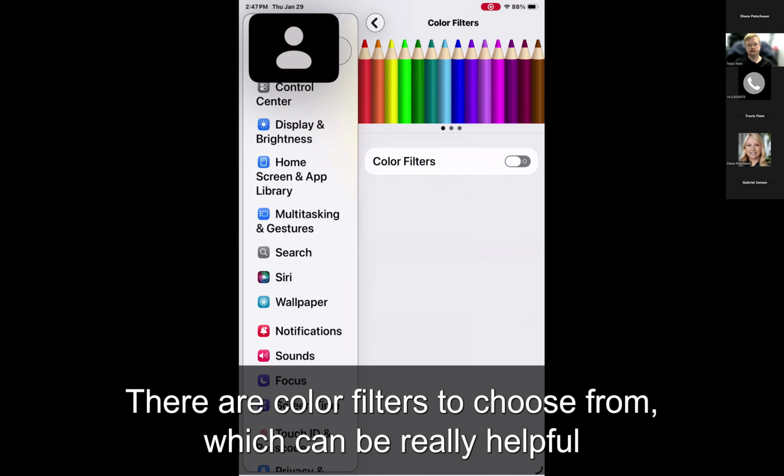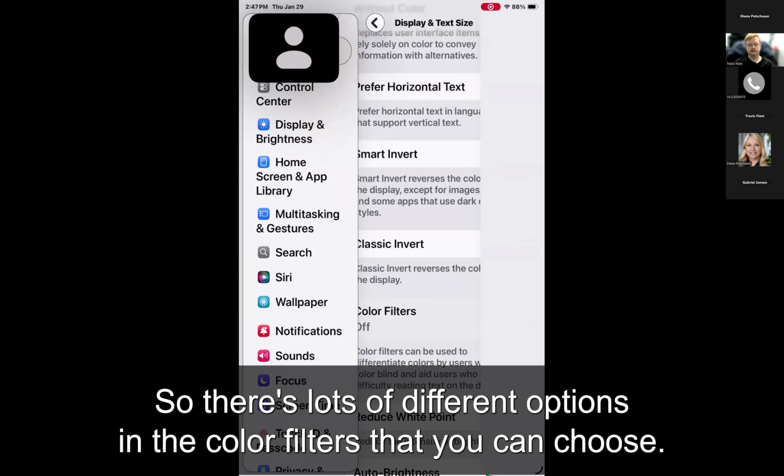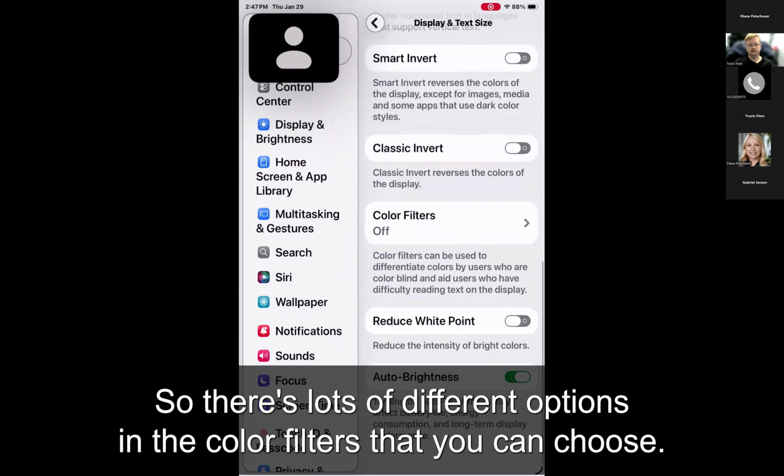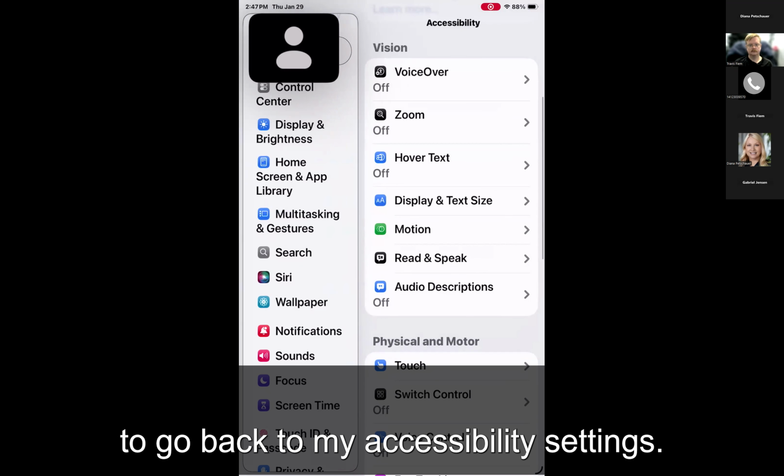There are color filters to choose from, which can be really helpful for someone who likes color overlays or a warmer screen. So there's lots of different options in the color filters that you can choose. And then in the top left, I'm going to tap on that arrow to go back to my accessibility settings.